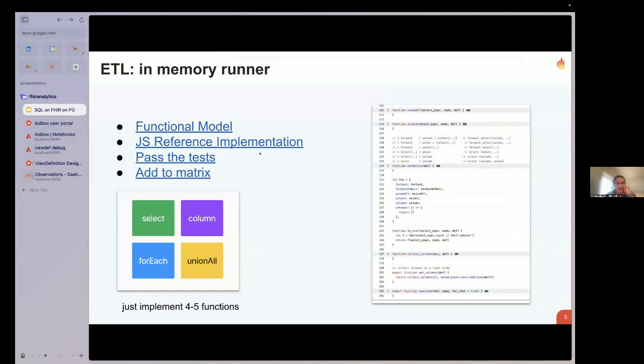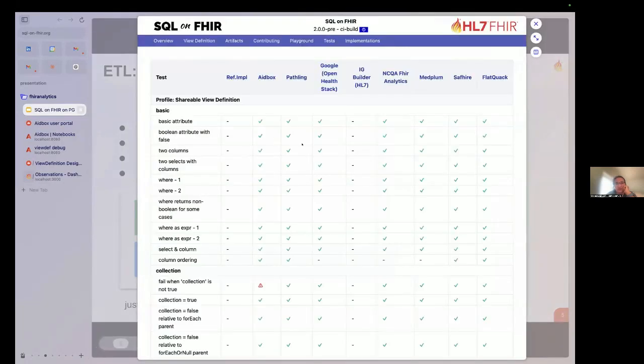And that's especially designed to simplify implementation. The tests are unit tests, so they pick one aspect at a time. It should be easy for you to implement. The JavaScript implementation is less than 300 lines of code. Essentially you have to implement these four functions, a little bit more, but like select, column, forEach, and union. This is described in the functional model. And whenever you're ready, or you pass half of the tests, please pull request us and you will be added to the implementation matrix.